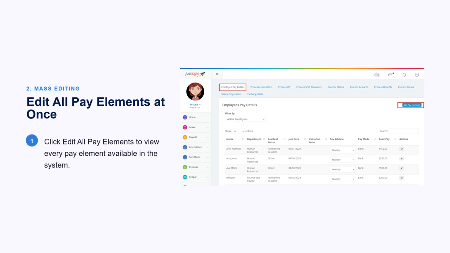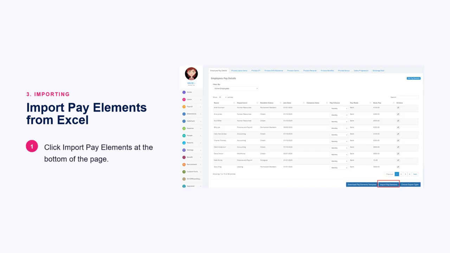This option is useful when the same pay element needs to be applied across several employees. Option 3, import the elements from Excel. This is the fastest method when processing the payroll updates involved. From the Employee Pay Details page, you click Import Pay Elements to download the Excel template. Complete the spreadsheet with the required payroll information, then upload it back to JustLogin. The system will automatically update the pay information based on the imported file.